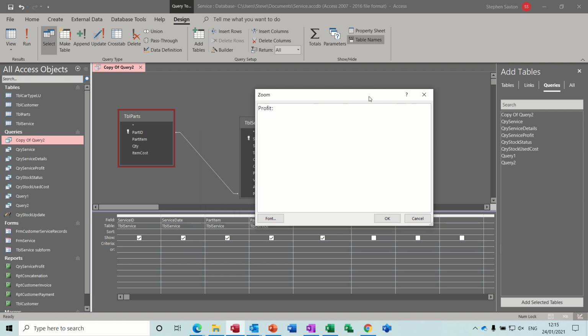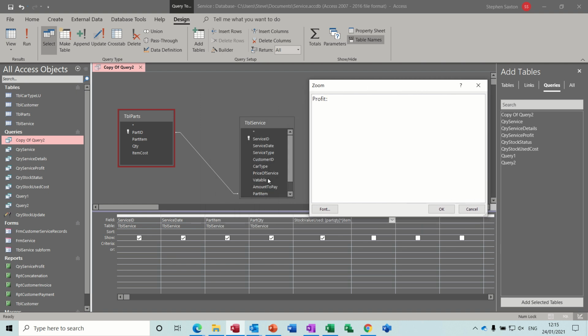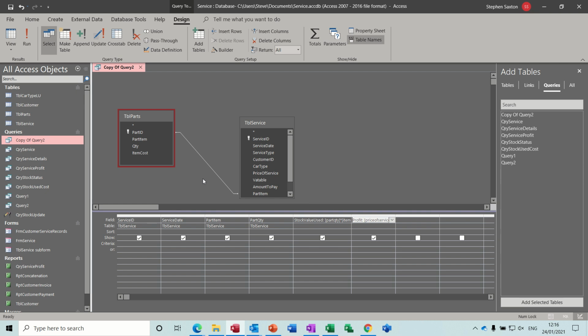So it's going to be price of service minus stock value used. So open square bracket, price of service, close square bracket, minus, square bracket first, stock value used, close square bracket. Okay, have a look.